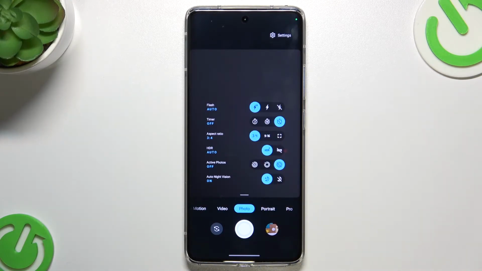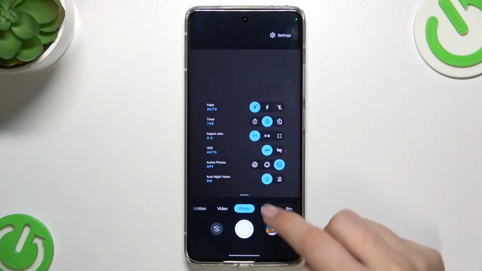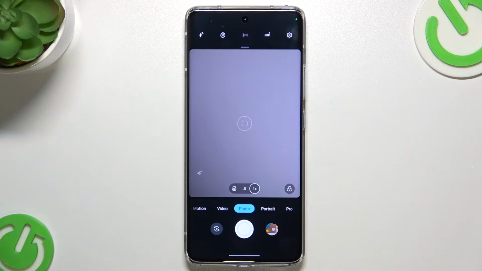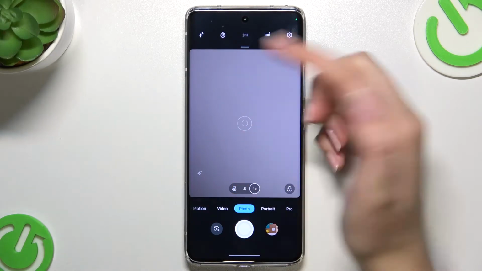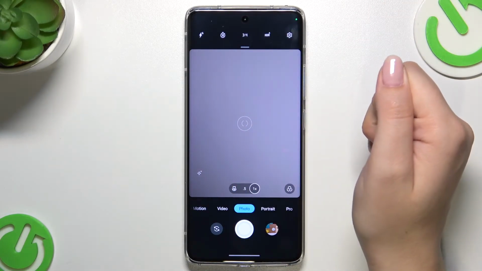We can set 3 or 10 seconds delay. So basically all you have to do is to simply tap on the 10, for example, and as you can see, the timer will be set. Now we can go back, and basically all you have to do is to simply tap on the shutter button. As I said, the icon will be changed, of course, depending which option you will choose.